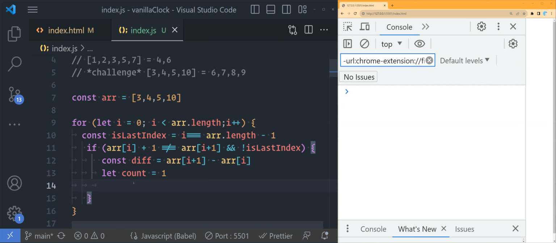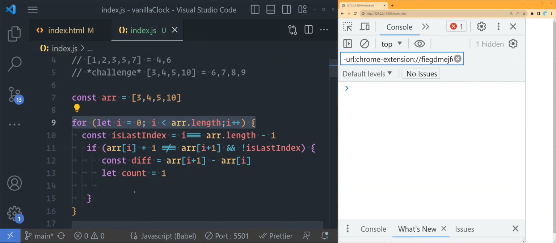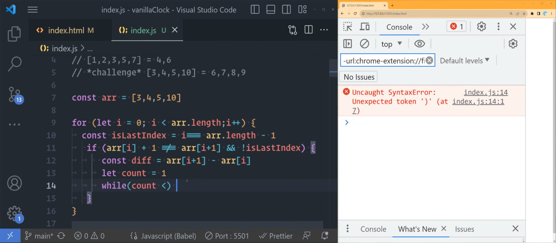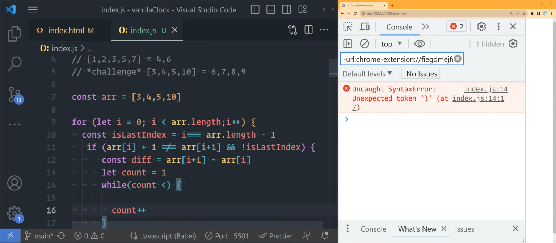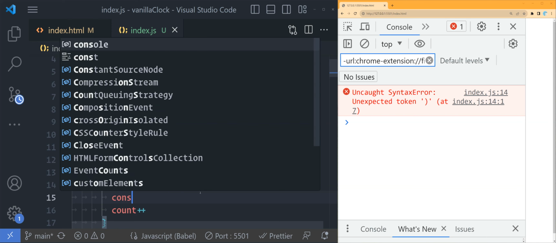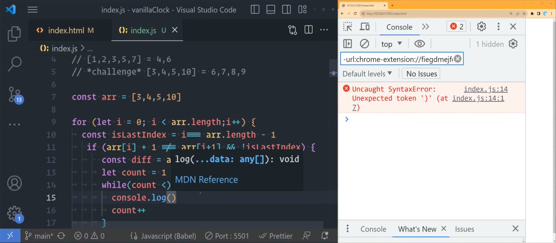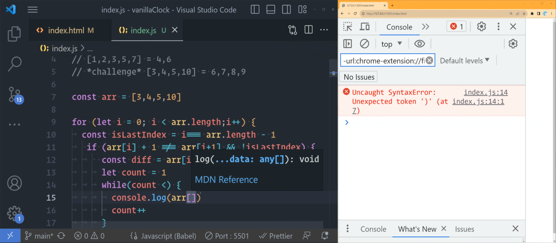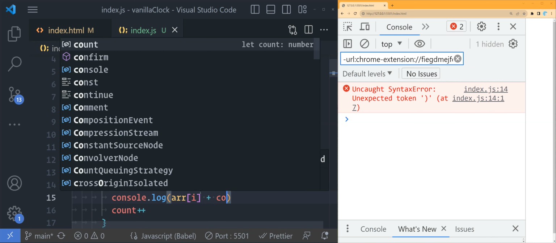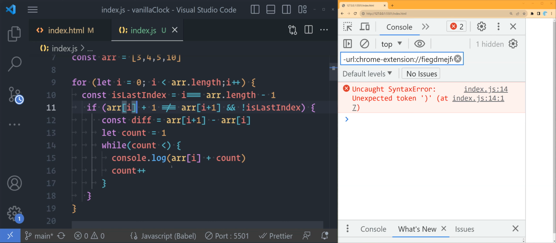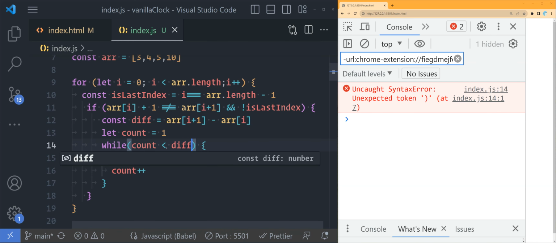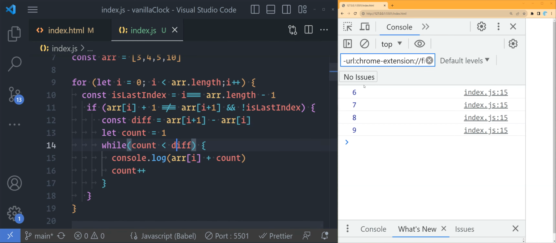And then now inside of this if, and still inside of the for loop, I'm going to do a while loop. So I'm going to do while count is less than the difference. What are we going to do? Well, first we do count plus plus, and then I'm just going to console.log arr at i plus the count. Oh, and line 14, count is less than diff. See, we get 6, 7, 8, 9.